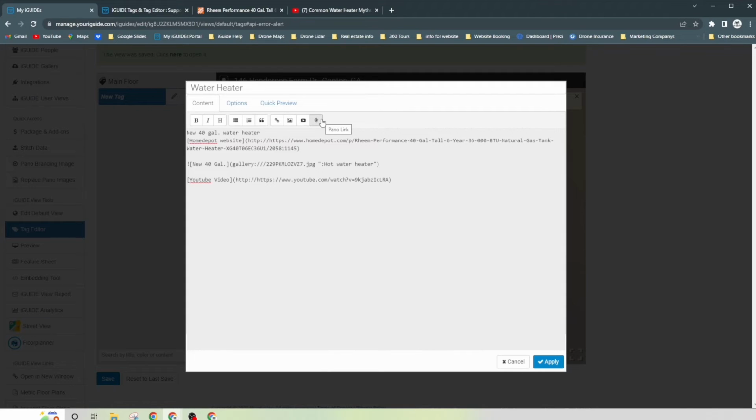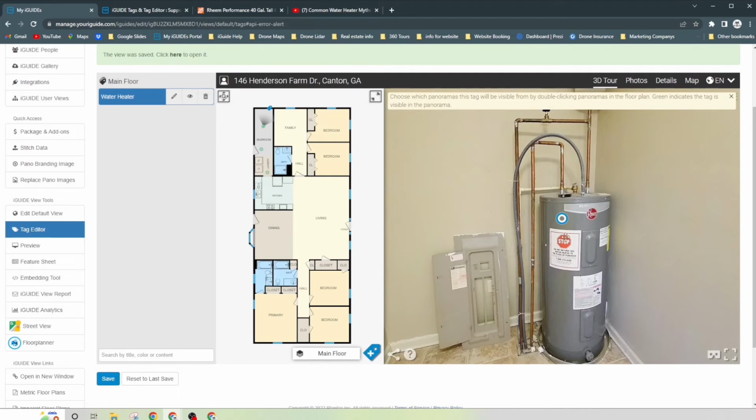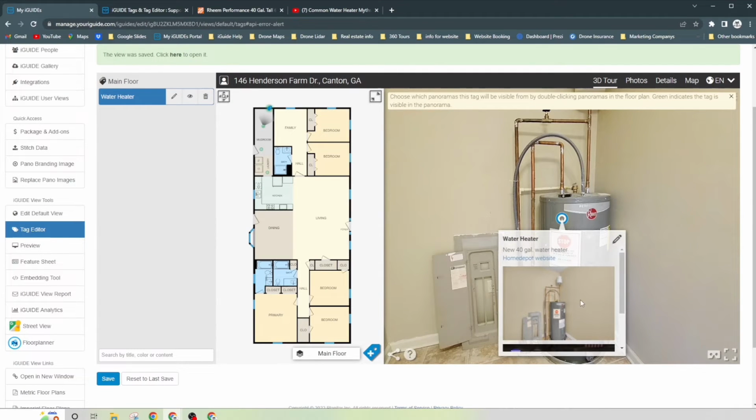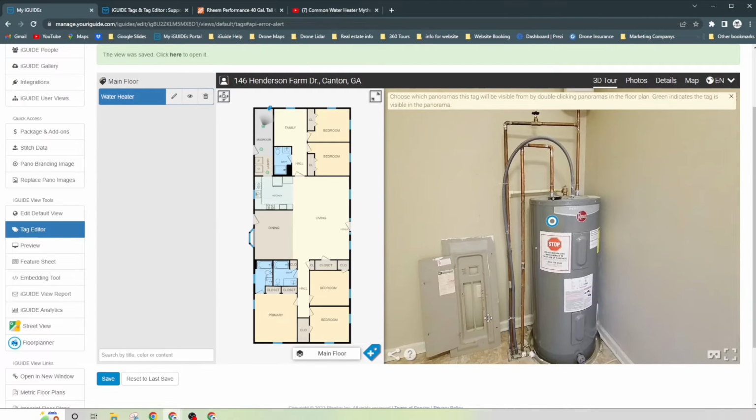Okay, so we'll go back to content and we do have one last option, and this is a panel link. The panel link is, well, when you're in your iGuide tour, you're going to see a little tag. That little tag is just going to be a quick jump area to show off those important parts. So in order to create a panel link, here's what you need to do. The first thing is we're just going to hit apply. And if we just go over this real quickly, we can see all the information right here, what we have. Well, let's talk about this panel link.